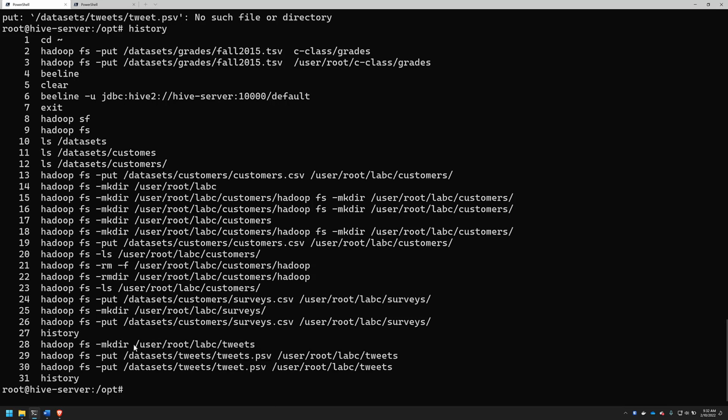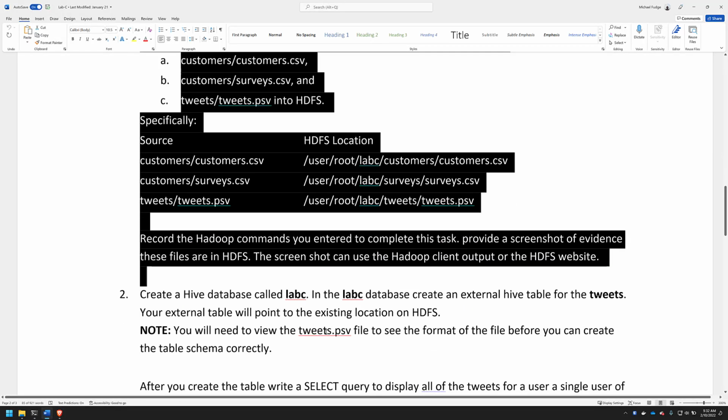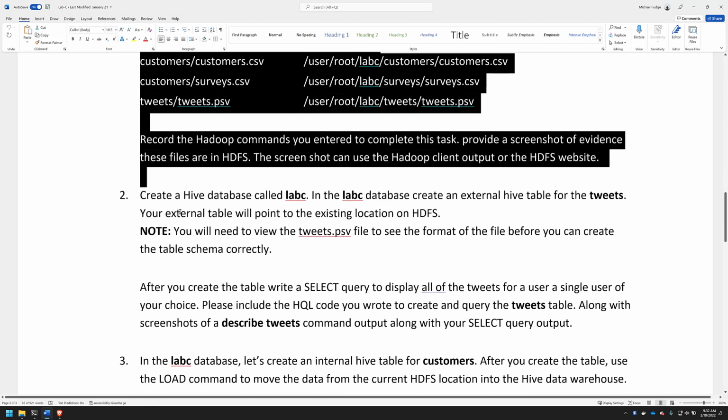And again, this is copying that file locally up to Hadoop. This is not usually how things end up in Hadoop, but this is the way things end up in Hadoop in this class because we don't have a production Hadoop system. We have a playground. All right, now let's move on to question 2.